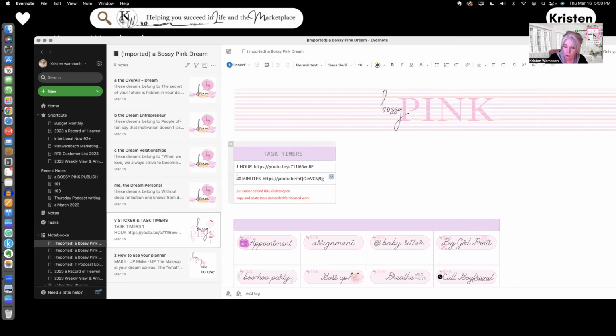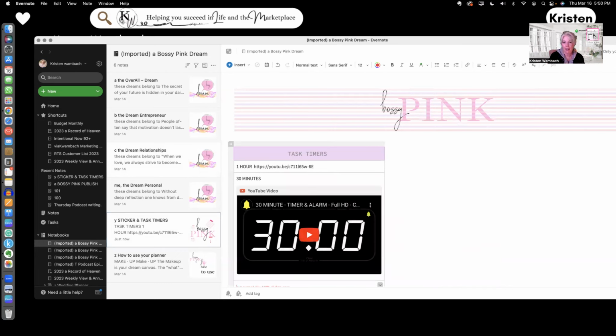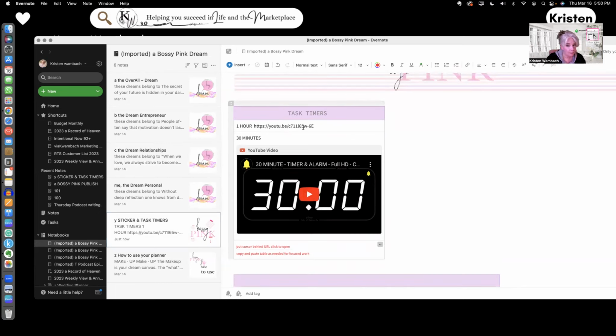So you put your cursor right next to the URL and you click it. Isn't that great? You're going, how did she do that? Yes. Now these URLs are in black, they're not in green, so that you can actually click it and you can move this timer to any page that you want. Let me show you how to do that. Did you see? Let me show you how to do it because I want you to be able to move your task timers into any area on the website.